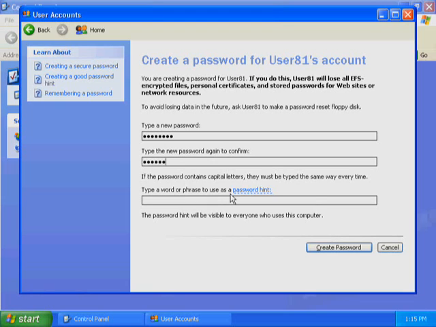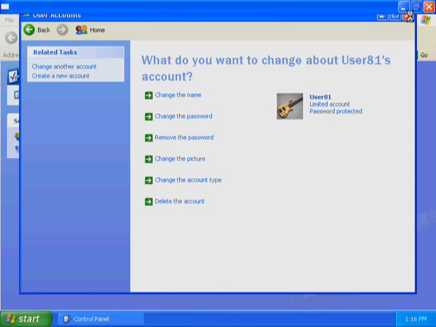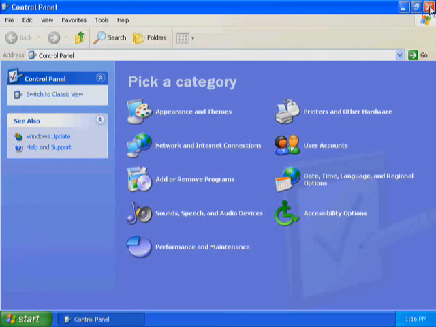Click Create Password. Under What do you want to change about User 81's account, the Create a Password option has been replaced by the following two options: Change the password and Remove the password. When you tried to create a password less than 8 characters in length, it failed. When you increased the password length to 8 characters, it worked. You correctly configured the minimum password length account policy to 8 characters. Close the window. Close Control Panel.